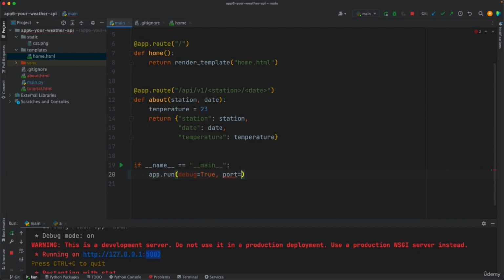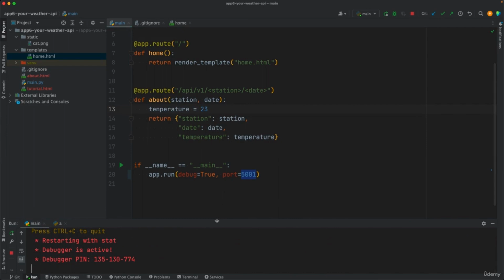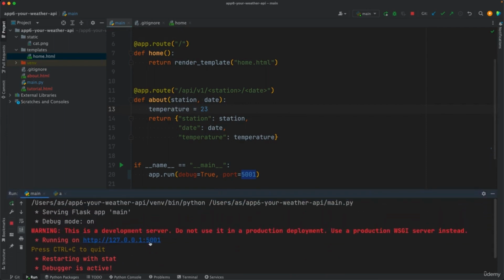So you can say port is equal to 5001. So give it a different port number from the default port, which is 5000. So if I close this and run this app again, you will see that this app will run on port 5001. So that will not clash with the other app which was running on port 5000.